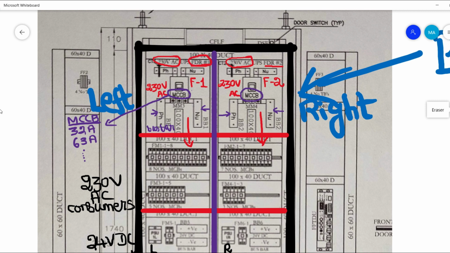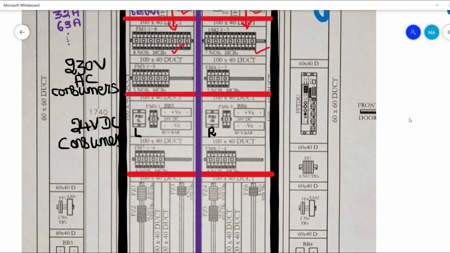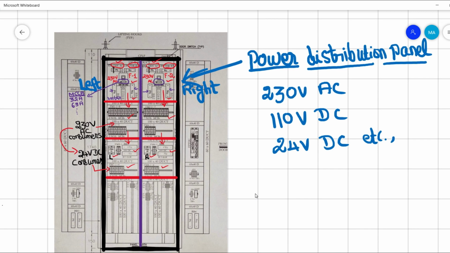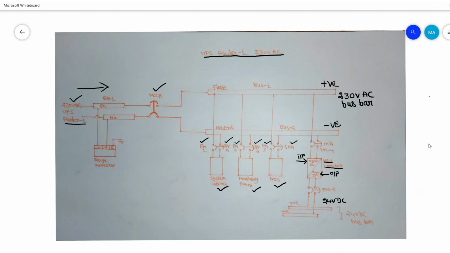So in a power distribution panel, we get the 230 volt UPS feeder 1 and 2, and this 230 volt has to cross the MCCBs for electrical protection, and then it gets into the bus bar to give power supply to different ICS panels. Additionally, this 230 volt is converted into a 24 volt DC power source, which gets into the 24 volt DC bus bar, and this again supplies power to different ICS panels. So this is basically the power distribution panel in the ICS rack room.